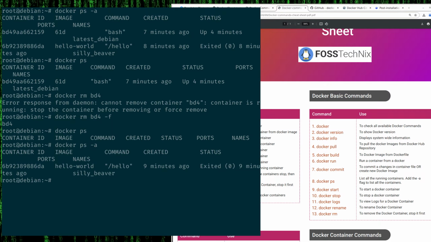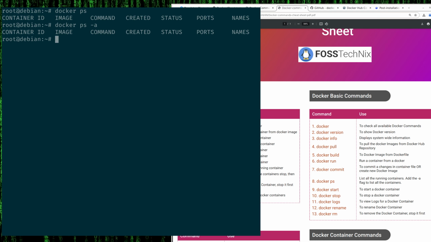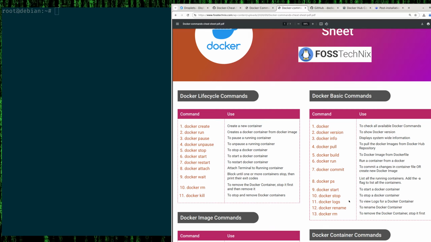Alright, so there is one more guy who's present, that is silly beaver. Docker rm 6b9, then docker ps. So we don't have any running or stopped containers. Okay, that's how you run, pull, list, start, stop, logs, rename and remove.